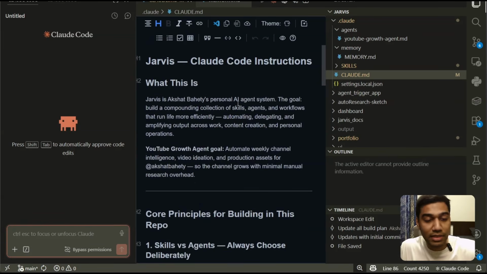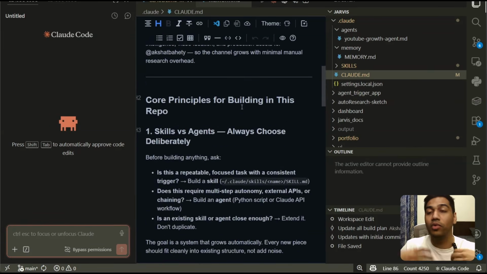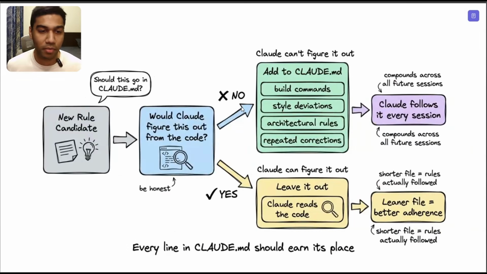And that is great because this is where I have told it what it should follow when building something in this repository, what the things are that it needs to remember, and what kind of things we are trying to do here. And that is important. The one thing that you need to remember with claude.md is that it is very easy to get this file wrong. Let me explain what I'm talking about.